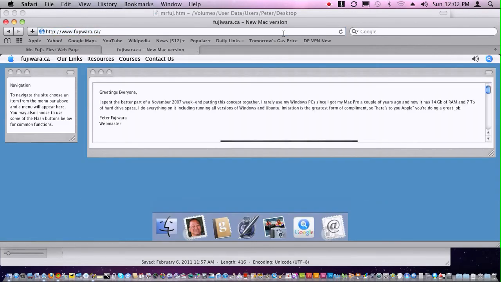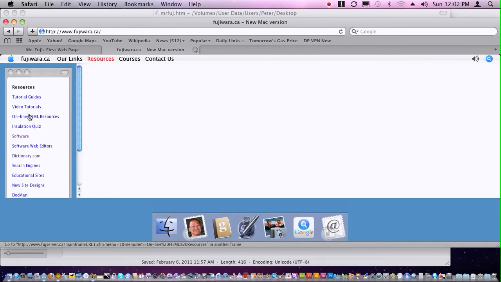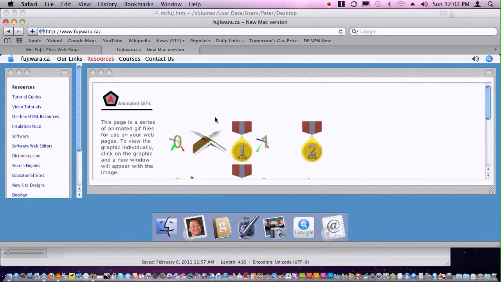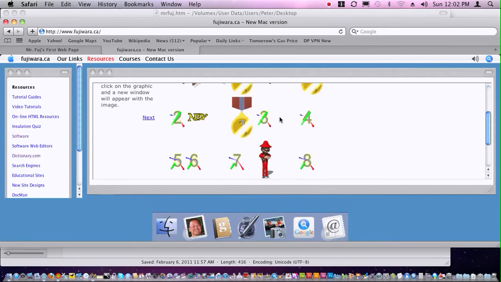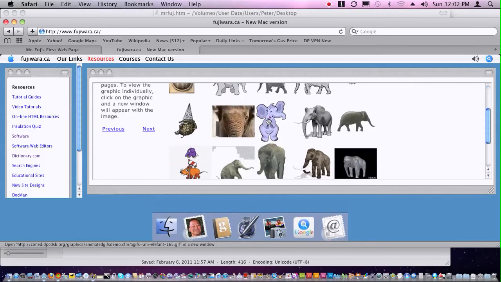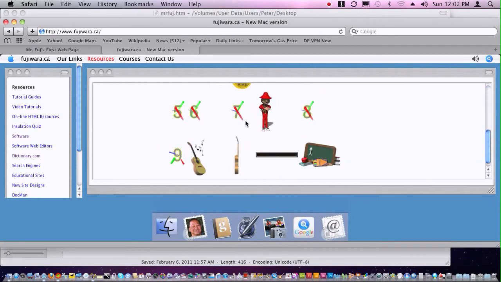On my screen, it's a little bit small just because I've had to compress it for the video. But once you're there, click on Resources, then Online HTML Resources, and then Sample Graphics. In Sample Graphics, I have a pile of graphics that you could use. If you want to see more, you can click Next here, and you'll get more graphics. In this case, I'm just going to use the ones off the first page because it's very common for me to use these.